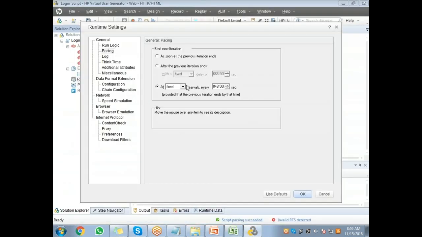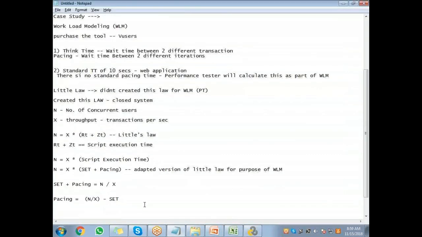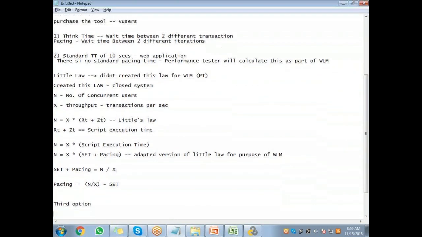Why are we using the third option? I'll tell you. The first reason is script execution time always changes from iteration to iteration. So there is no way you can calculate the accurate script execution time. We can never calculate accurate script execution time. That is the first reason.